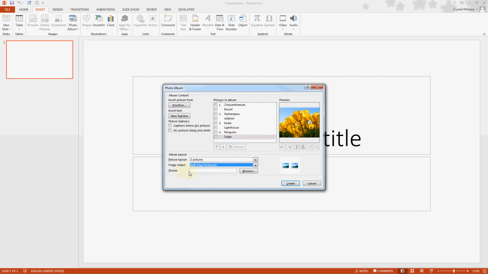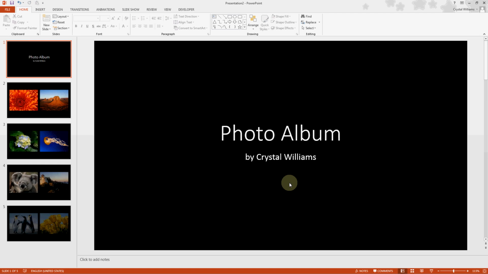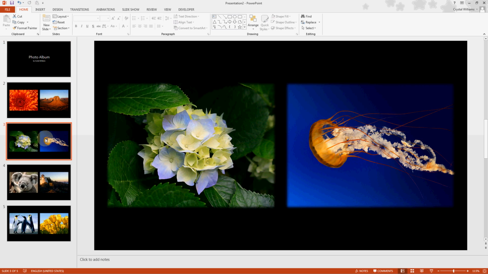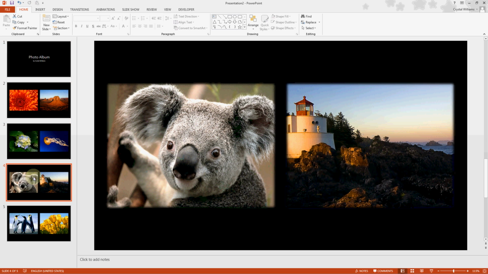If you want to apply a PowerPoint theme, you can browse and choose one of the PowerPoint themes. These are your typical PowerPoint themes that you can select at the start of any presentation when you start to edit and create a PowerPoint. I'm just going to leave this blank, click Create, and PowerPoint will automatically create a slideshow with pictures and apply the settings that I chose.